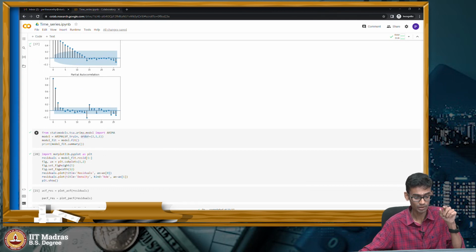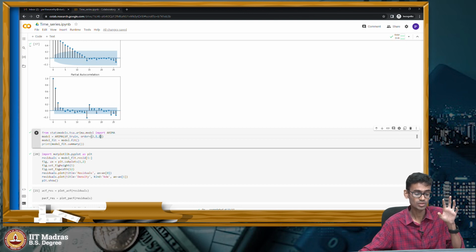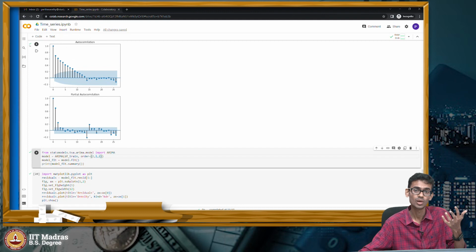Okay. The PDQ. Okay. So I am just going to assume the P is going to be 2 in this case from the PACF, and Q is going to be 1. Just for the sake of simplicity, I am just going to build a model with just one error term. Okay. And the differencing is 1. This should be enough for us, because we saw that just by differencing 1 we were able to make the data stationary.